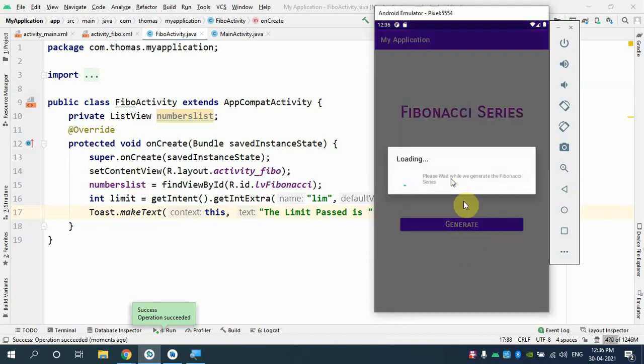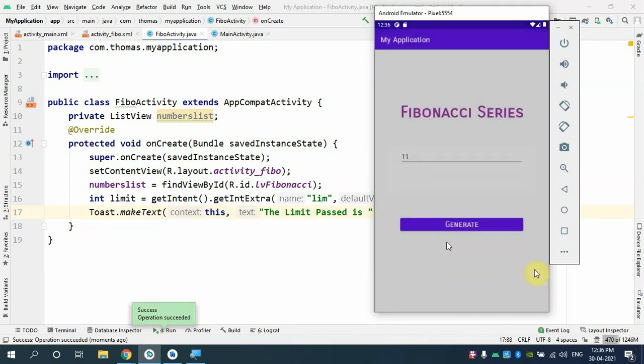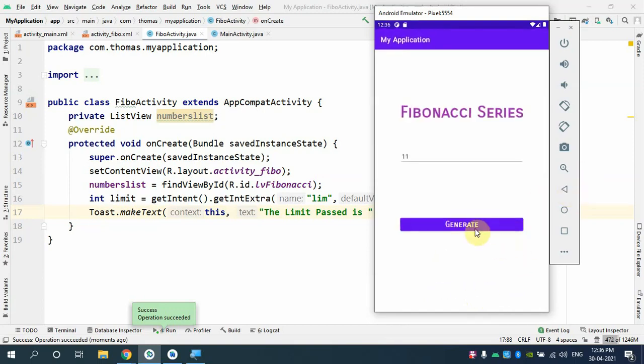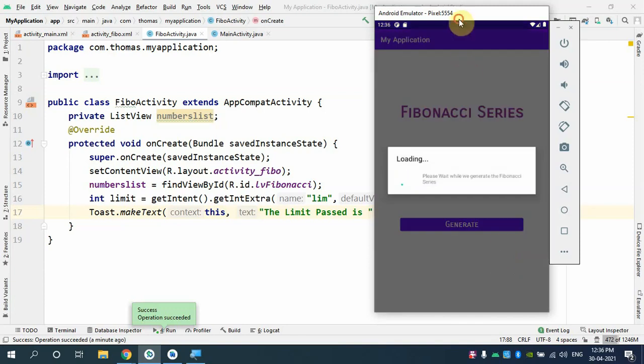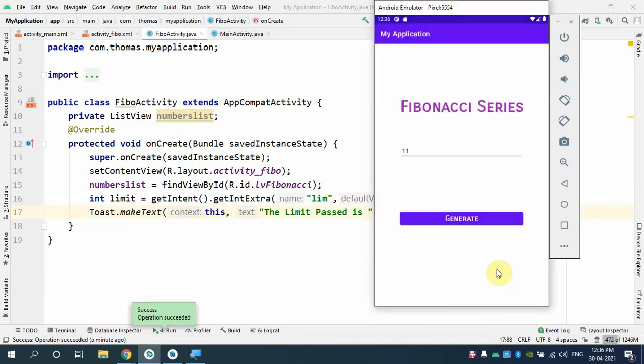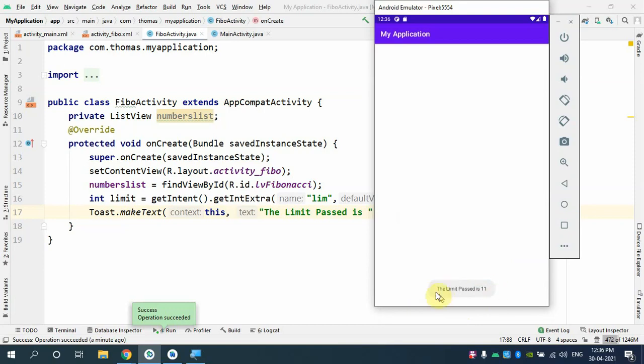When I click on generate, after 5 seconds, I should be able to see the second activity and a small toast here. Here, the limit passed is 11. Okay, I'm getting the toast. Since I got the toast, I am very sure that the number is coming back to me. Let me show it once again. It is small, but you should be able to see it at the bottom here. That's called a toast, guys. You would have seen this so many times on your phone. This is the one. The limit passed is 11. So I've got a toast.